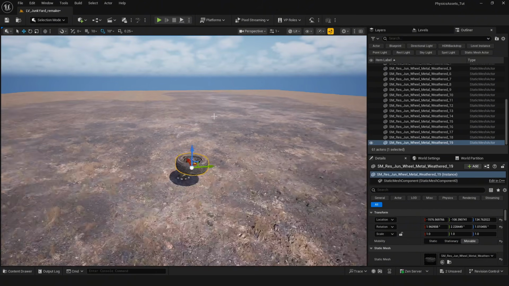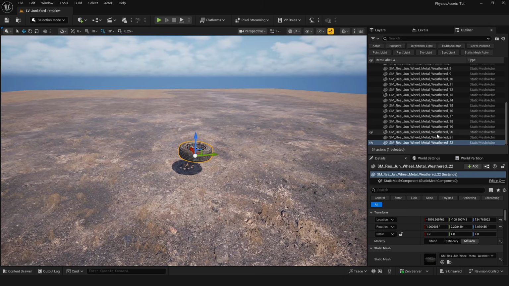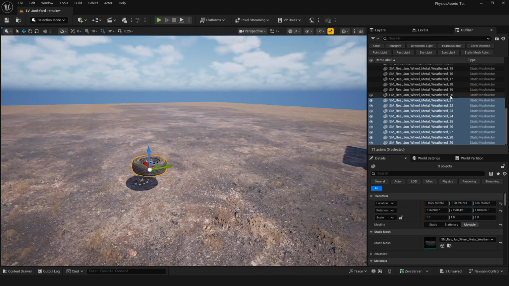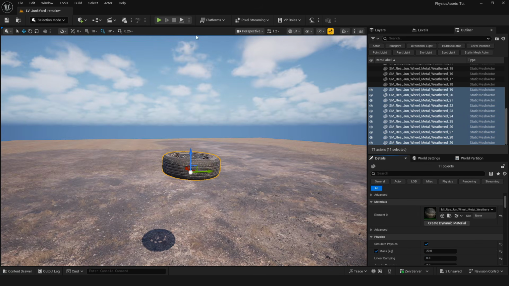The second case is when multiple objects overlap each other's collision. When you simulate, they will collide and bounce very strongly. So it's best to avoid overlapping collision before running the simulation.